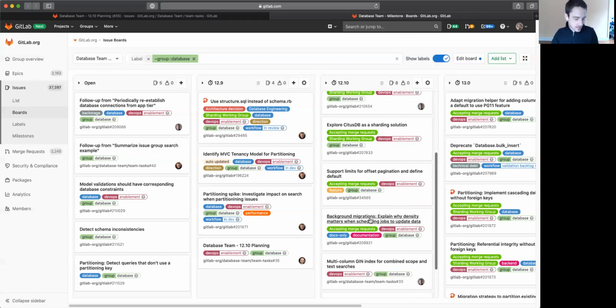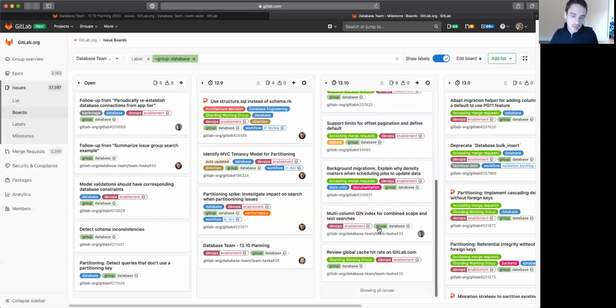We're also going through and making some changes and improvements to the handbook, the GitLab handbook that is, around explaining why density matters when scheduling jobs and backup migrations, and some other improvements here as well as also making sure we have some good idea of what the global cache hit rate is on our .com service.